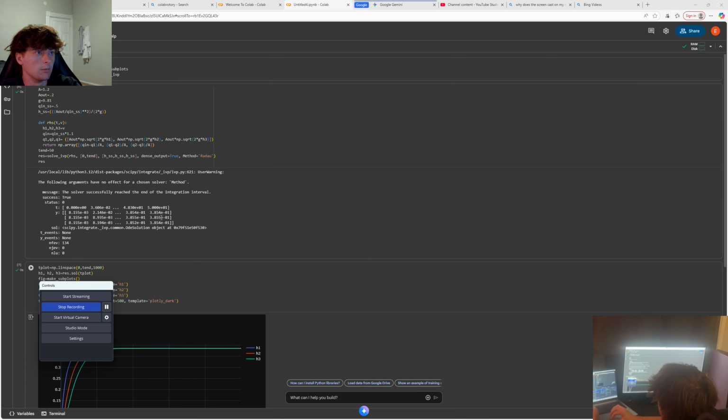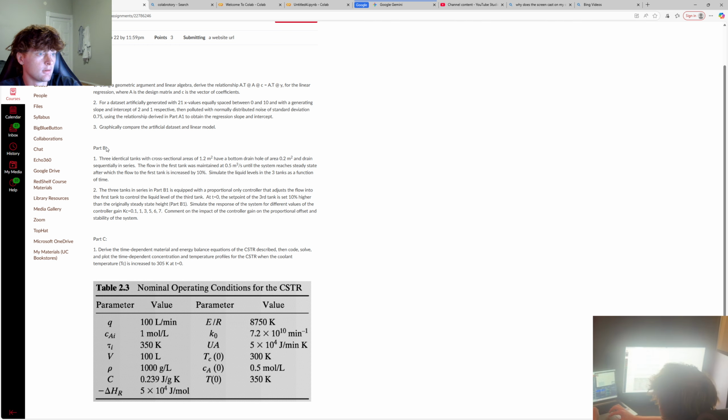Okay, so we're going to move on to homework, or part 2 of this assignment. Basically, we're setting a set point for the third tank at 10% higher than the original steady state, and we have a controller gain that we'll be experimenting with to see how it affects the tank levels.